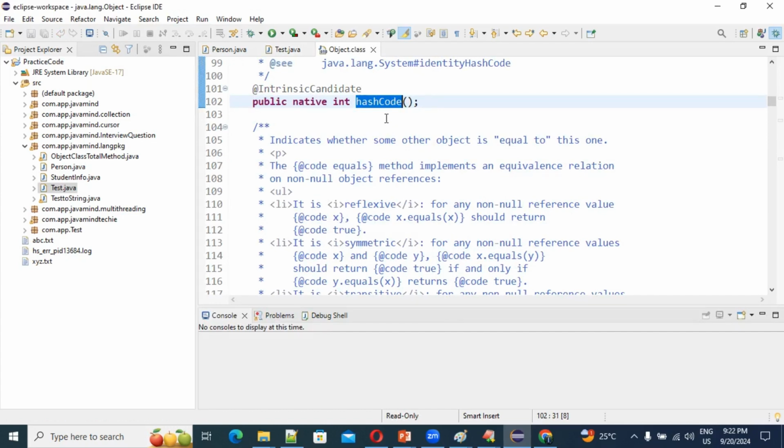This method is available in the Object class. You can see it, Object.class. This method is available inside the Object class, which I already discussed in the last video. In the Object class, we have a total of 11 methods. Among those, this is also one method in our Object class. We can see here that hashCode is present in our Object class.